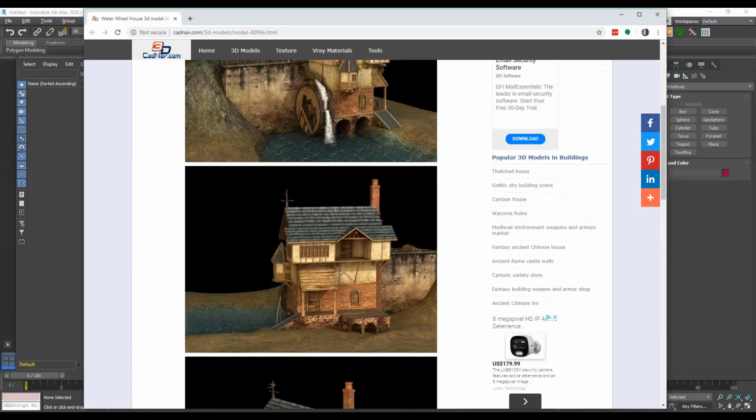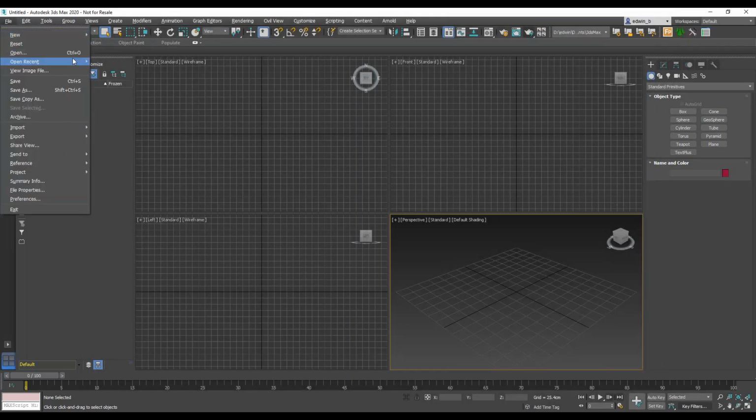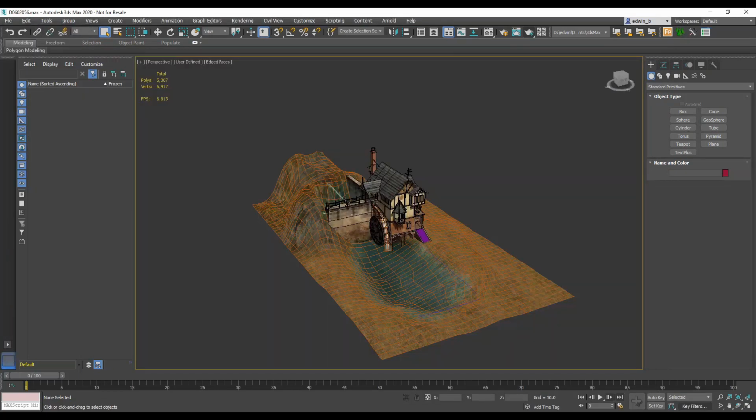Because as you might know, 3D models from the web, they kind of work or don't work, but most of the time you have to do a little bit extra work on those models. So what I did is I downloaded the model. Let me just load in the raw model. So that's what we got from the internet. And we are now going to see what we can do with that.